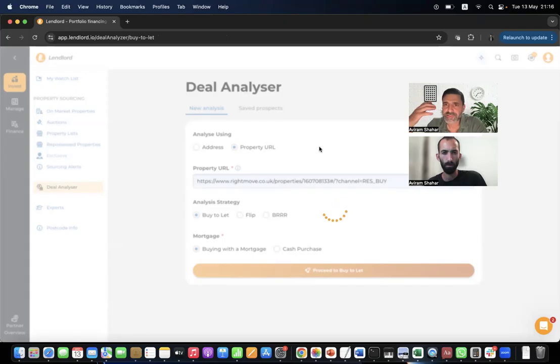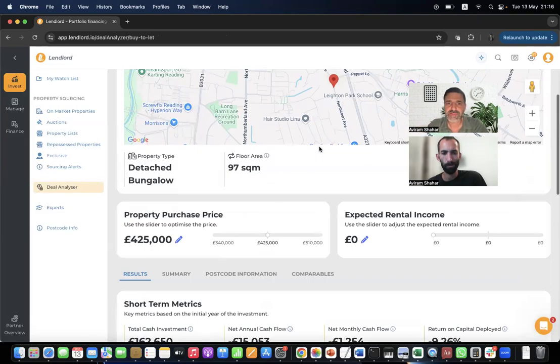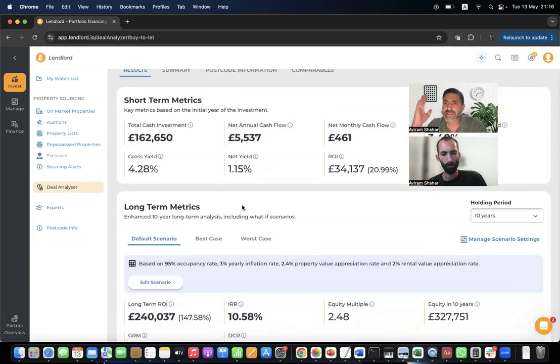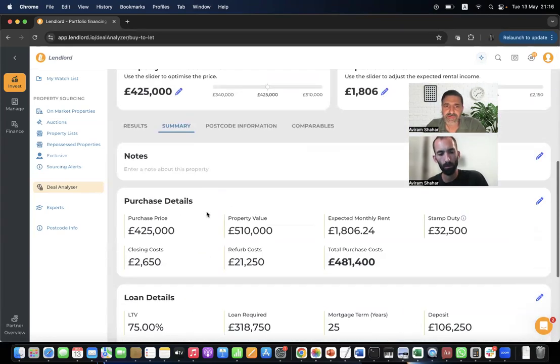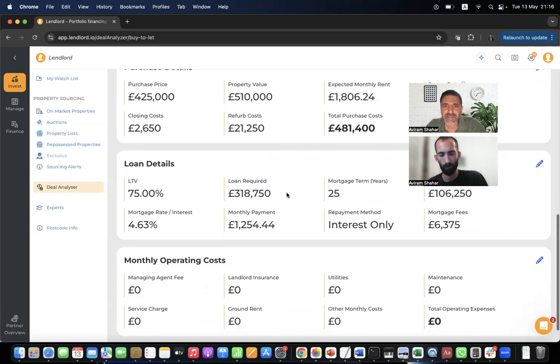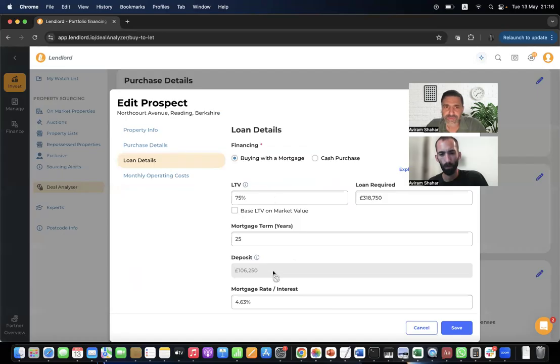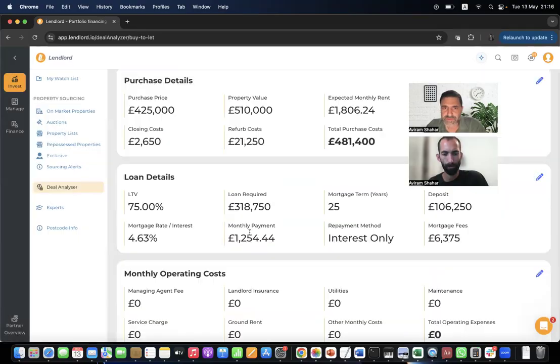So let's say that you just visited Rightmove, you found the property you want to analyze. Just copy the URL, paste it to the deal analyzer, and the platform will fetch the purchase price, assume the expected monthly rent, and provide you with initial analysis that you can see instantly. You can see also the summary to see what data the analysis decided to use, and you can change the information and see basically how it impacts your results.